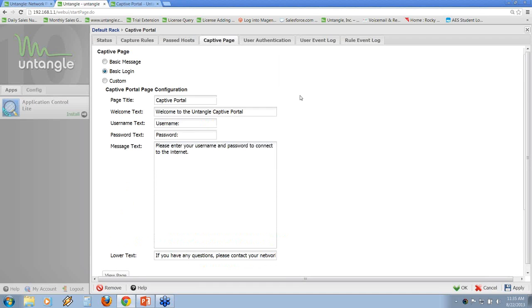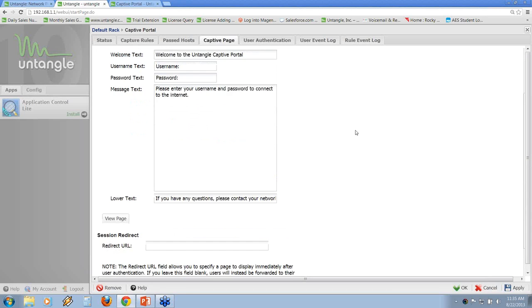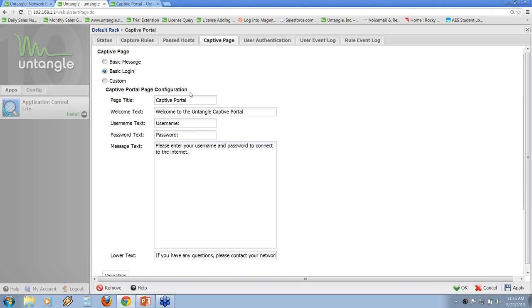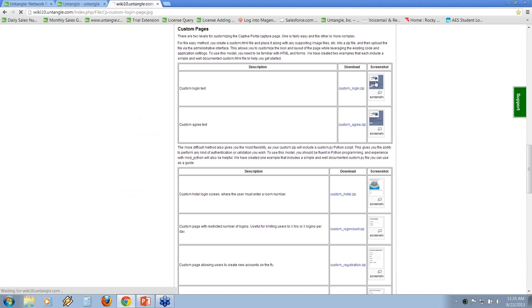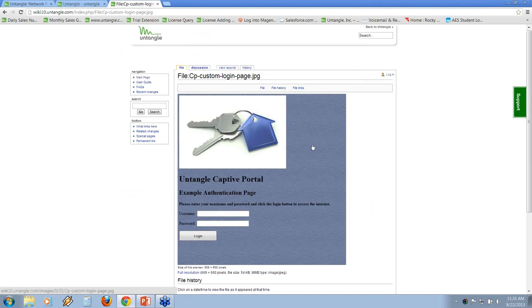And of course, the way I have mine set up, it's going to basically interrogate them and make them put in the username and password for the local directory that I've created. But we have some other options as well, like custom pages. You have to be a little bit more knowledgeable about how this works in order to do these. But we have a couple of samples I want to show you, not on this particular box, but on the wiki. If you wanted to do a custom login page, you could totally do that. You can add your own skin or your own icon, and have it say whatever you want.